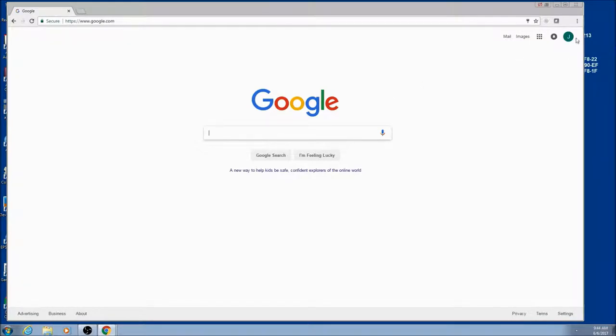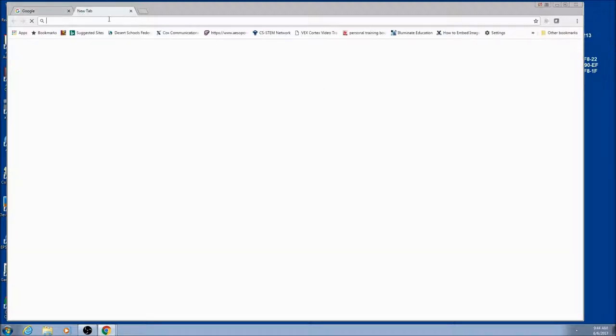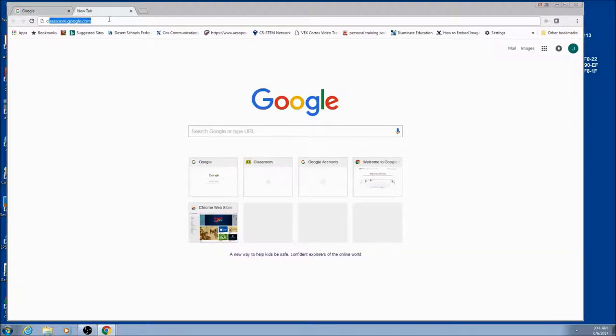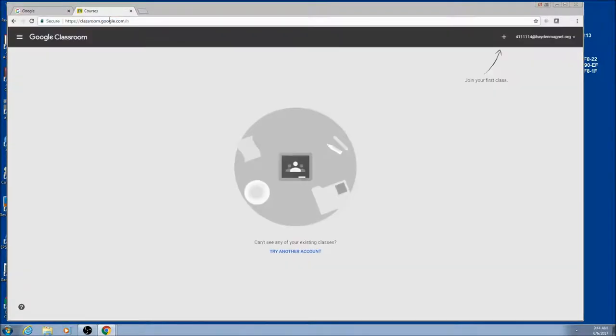And now you've signed into Google. If you have your icon showing, it will show right there, otherwise you'll get a letter, so that you know you have signed into your Google account. Now, my suggestion is that you open a new tab and that you go to Google Classroom. You're just going to type in classroom.google.com. Once you do this, you can bookmark it so you don't have to type it in every time, but it's not really difficult to type in if you just remember classroom.google.com.